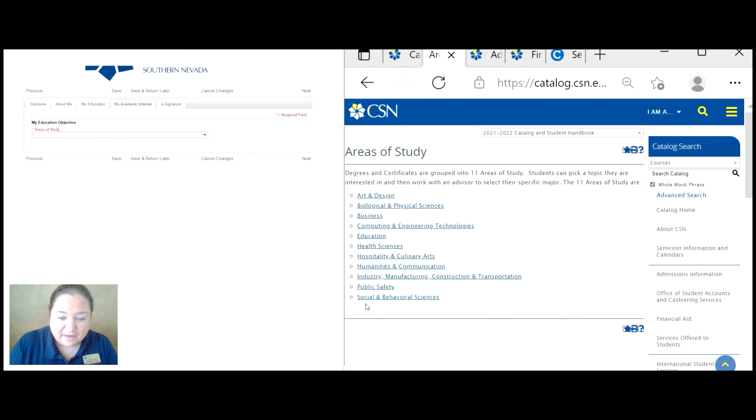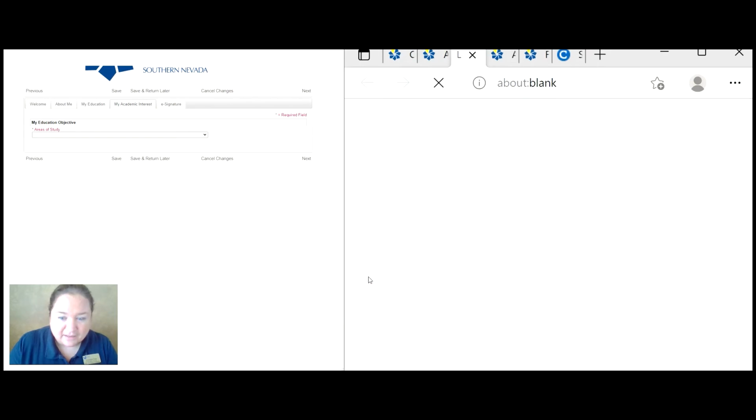Here are the main 11 areas: art and design, biological and physical sciences, business, computing and engineering technologies, education, health sciences, hospitality and culinary arts, humanities and communication, industry, manufacturing, construction and transportation, public safety, and social and behavioral sciences. If you're interested in one of them, you simply click on the link.